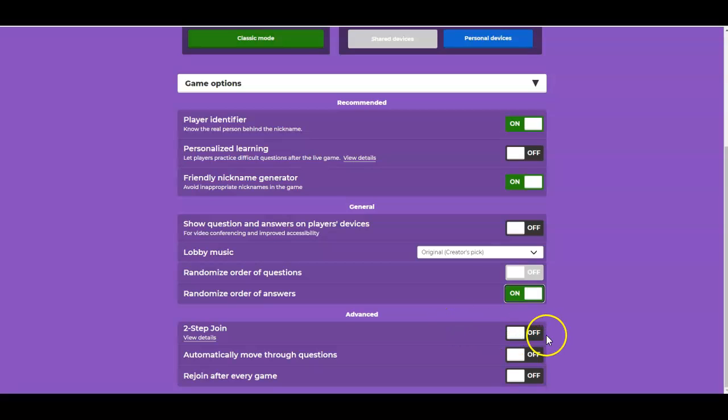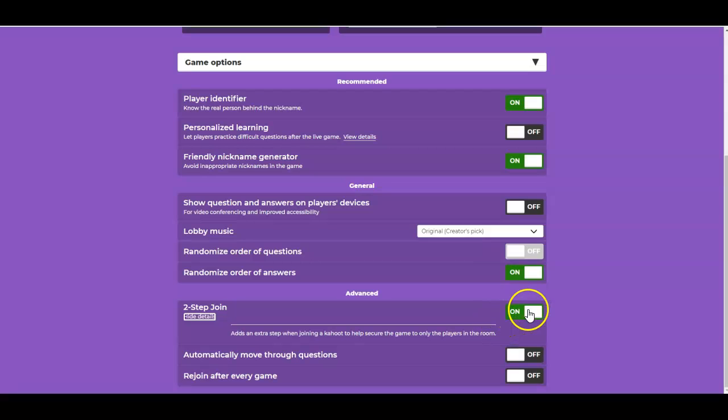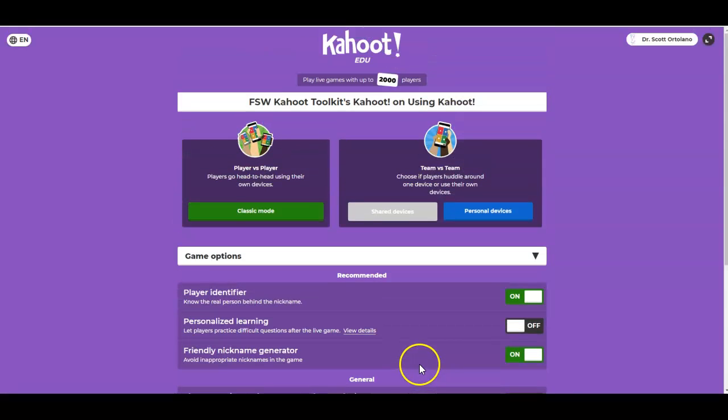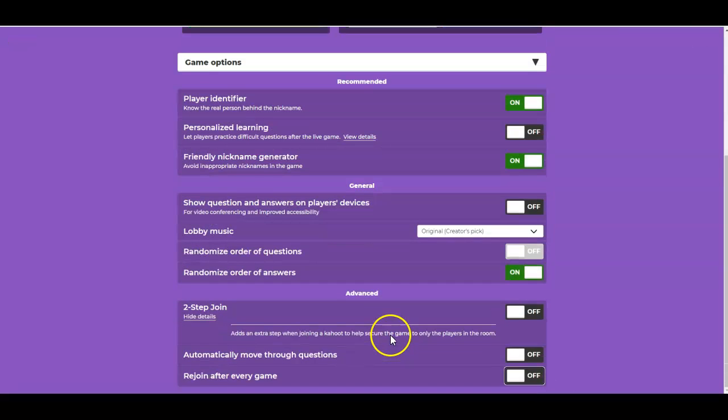Two-step join. You can do that if you're worried about someone hacking you. If you click view details, it adds an extra step when joining the game. I don't do that. I've never had a problem because they still need the pin. And you can automatically move through questions. I don't do that. I like doing it at my own pace. I'll normally review between questions as we go. You can do rejoin after every game if you're doing a series of mini games, for example. And that's how that works.